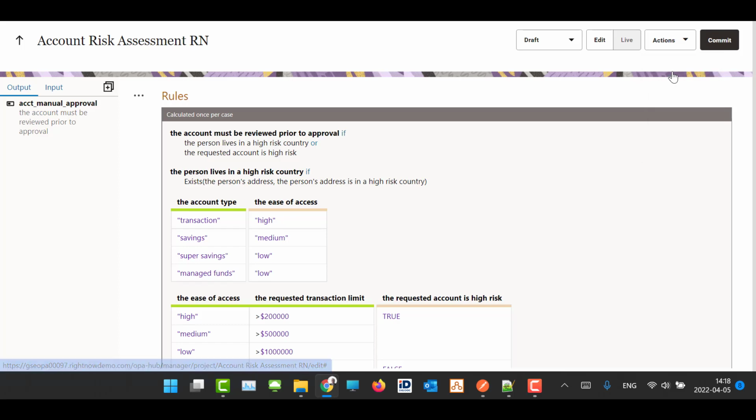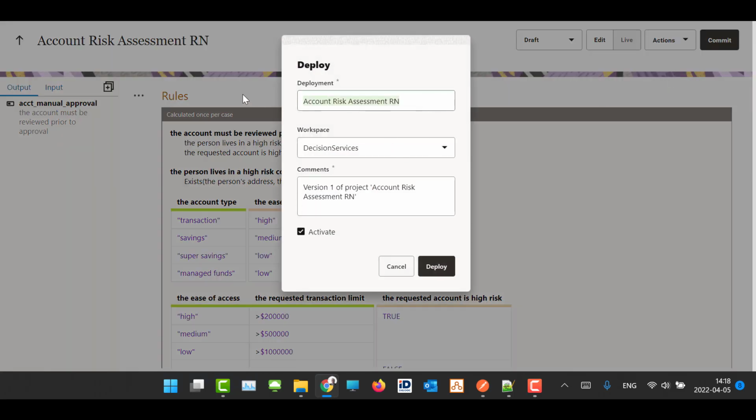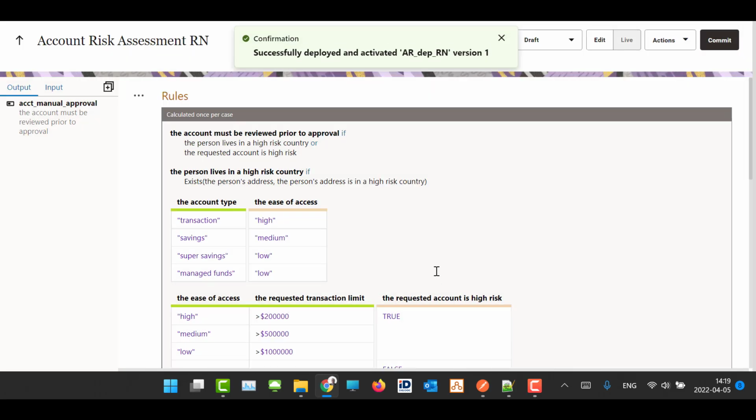So I'm going to go ahead now and deploy it. To make my life easier, I'm going to give it a slightly different name in terms of the deployment. It will be called AR_DEP_RN. And as you can see, I'm deploying the development version 1. So that's my version that has been deployed and activated. So I now have a development version, which is ongoing in here, and the deployed version over in deployments.